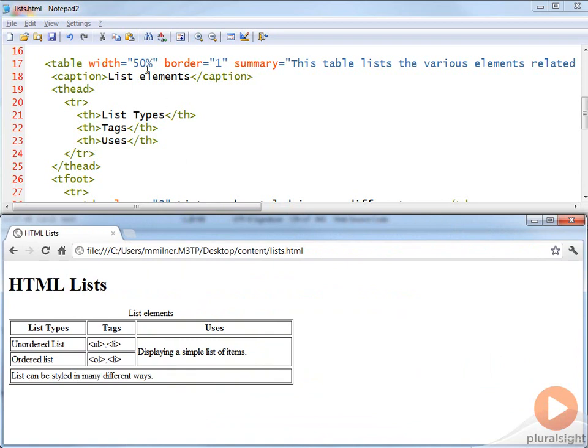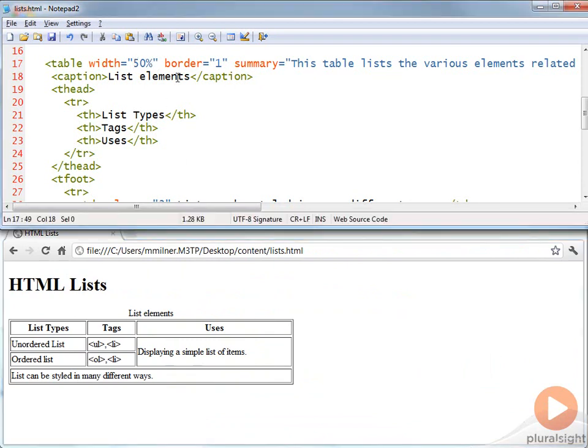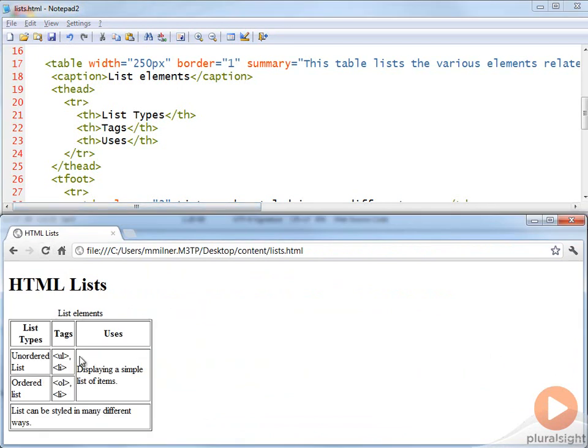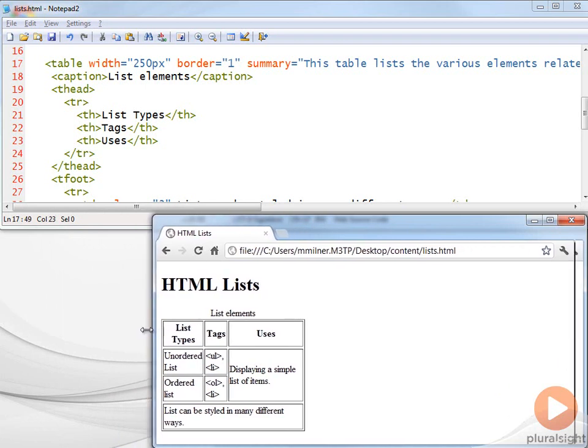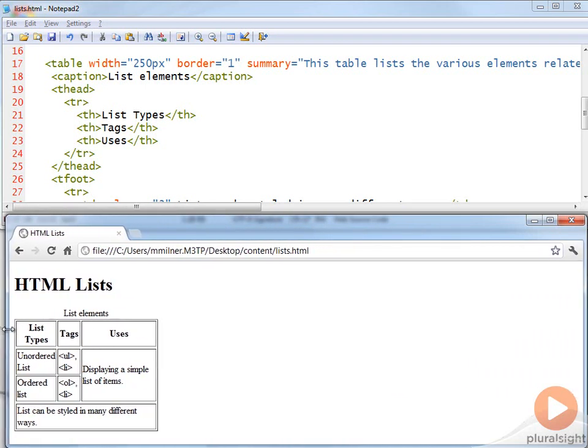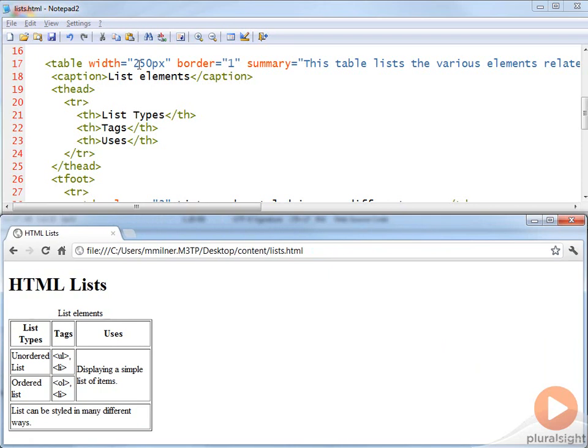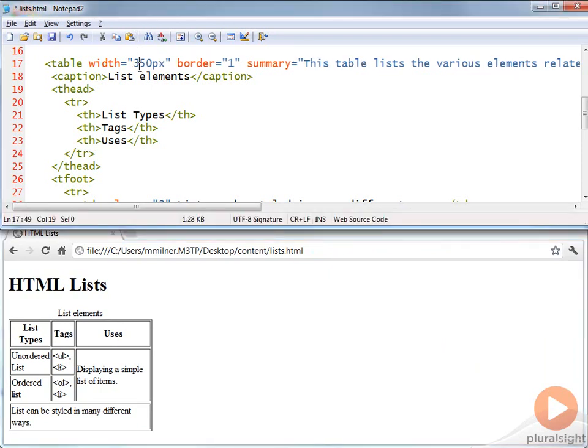So percentage is one way, but I could also use pixels. So I could say 250 pixels here. Save that. And now I have a fixed size. And as I start to change, you'll notice now it's a fixed width. It's not changing as the screen changes. So I have a concept of how wide that thing is going to be.